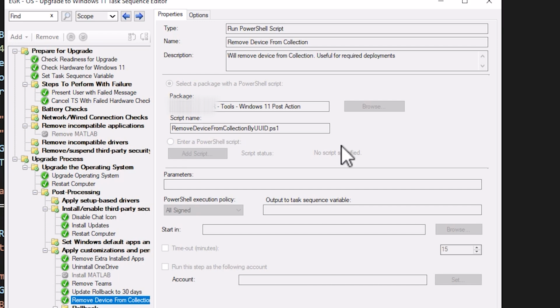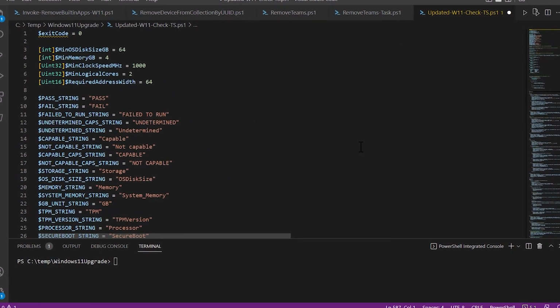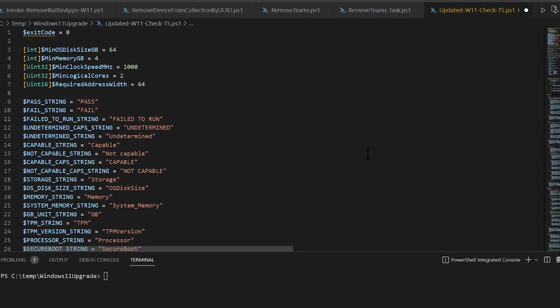Again, this is based off a script. I really wish this was a built-in feature within SCCM to remove a device from a particular collection. Hopefully that gets implemented in the feature updates or whatever, but it is what it is. All right, so with that said, let's actually get into the scripts that we run.